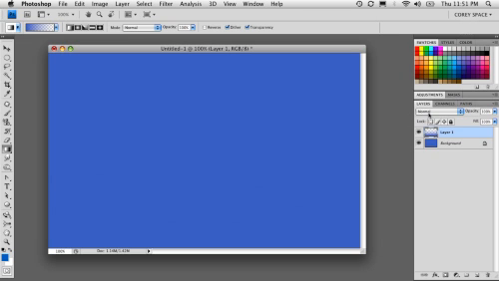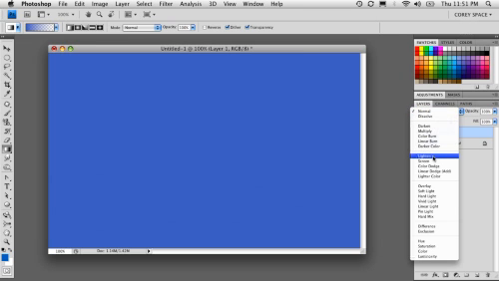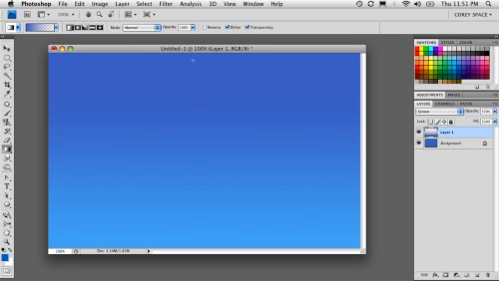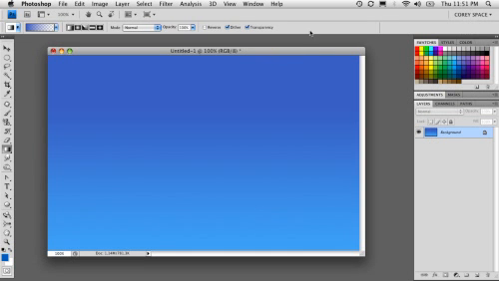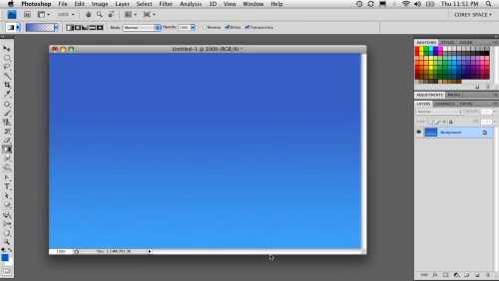We're going to change that by simply changing the blend mode from normal to screen. So it gives me a nice fade from light blue to a darker blue. Let's go ahead and merge those together so we can keep our layer count down. We don't need that many layers for that part of it.